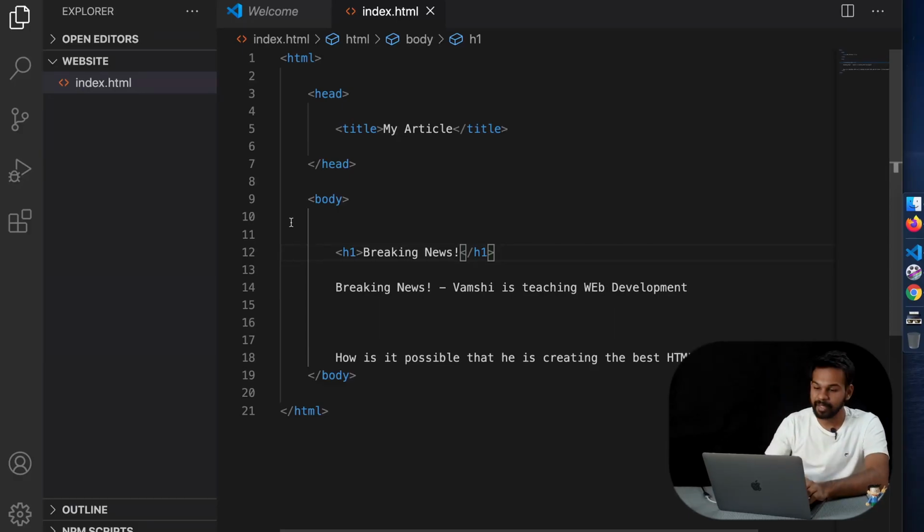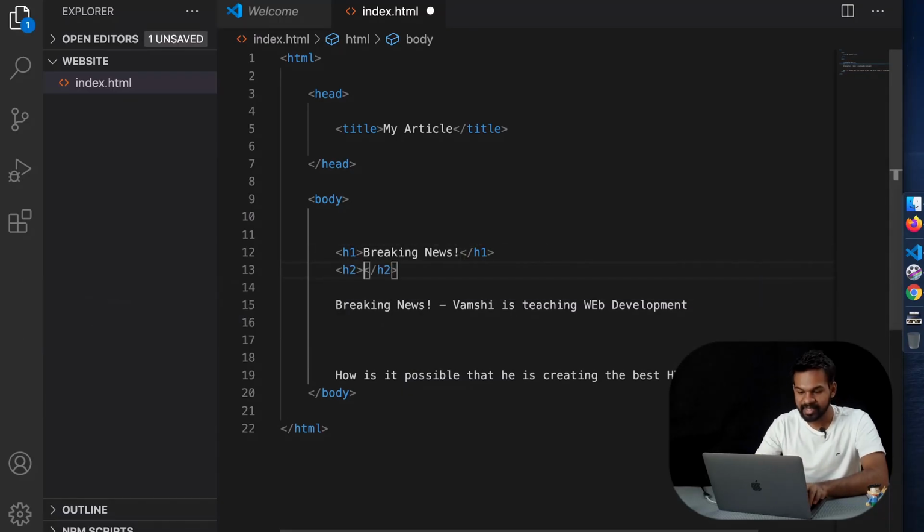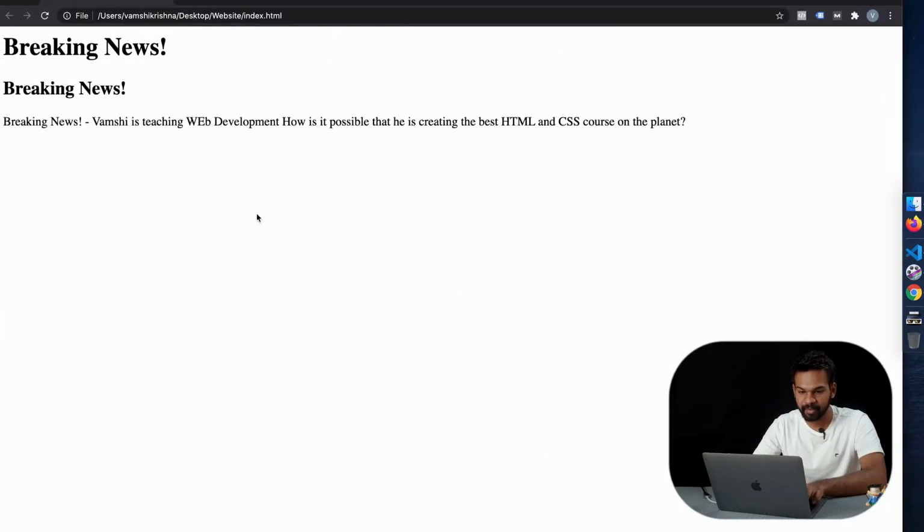Consider 1 as a level. So there are 6 different levels of headings that we have. Let's just say h2. h2 is breaking news. If I save and if I go back, you see the heading level is a bit smaller, right? The level 1 is the biggest heading possible. Level 2 is a bit smaller. 3 is going to be even smaller up until 6. All right, we have 6 different levels of heading tags.